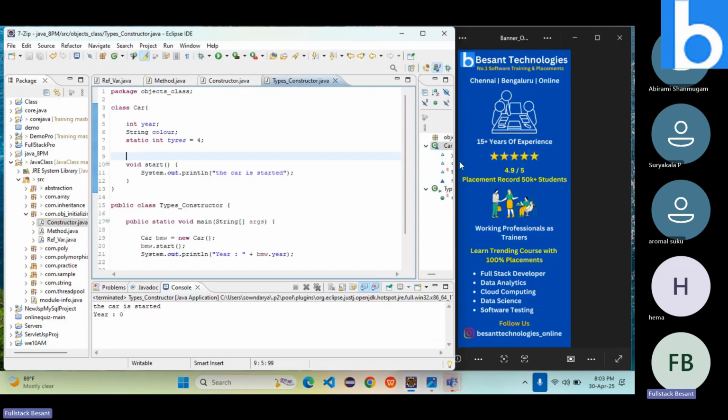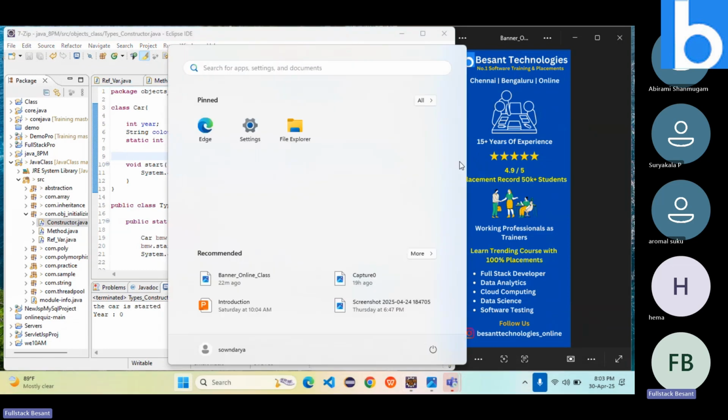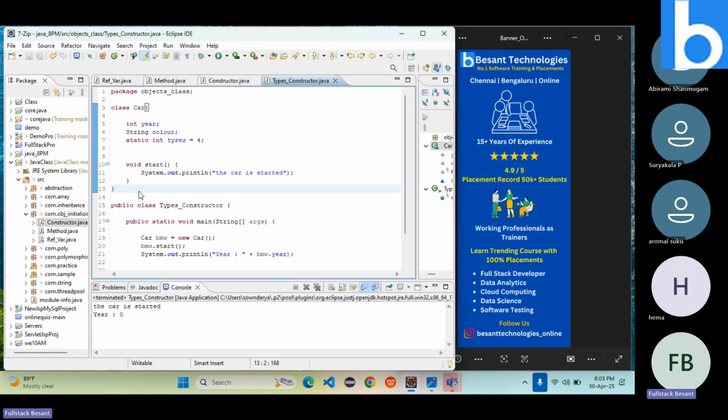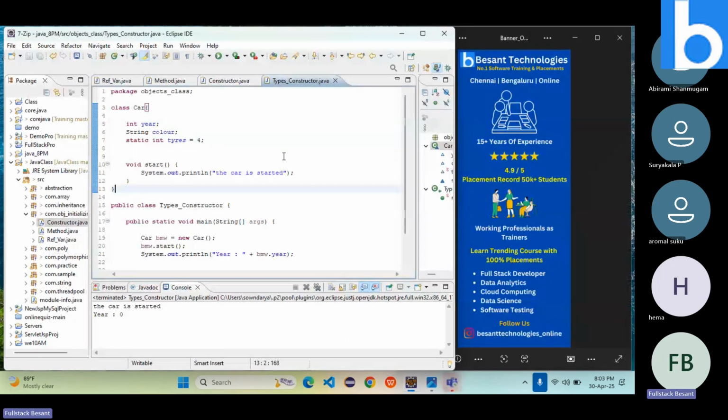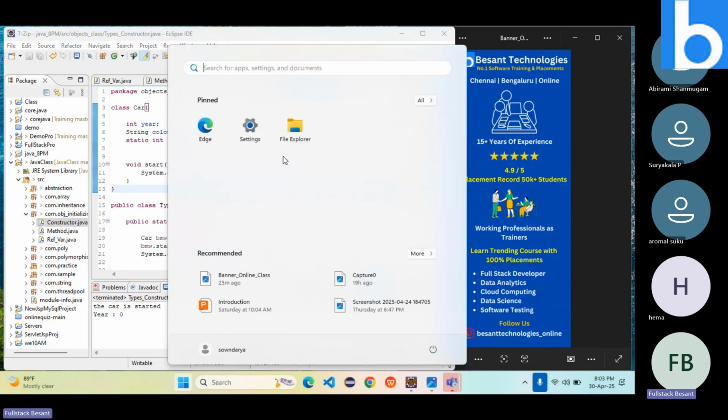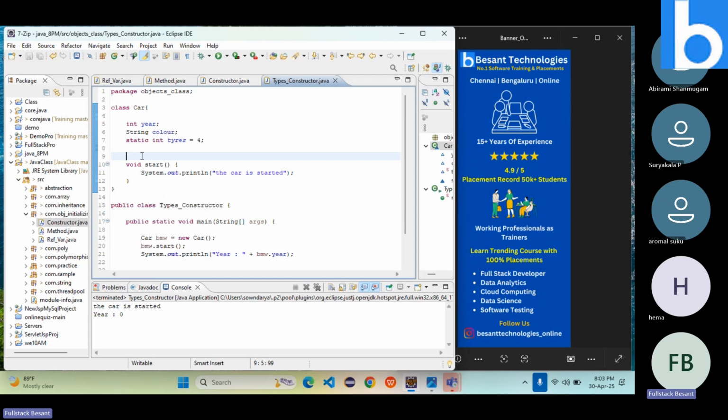So yesterday we saw types of constructors, and under that we have three types: default constructor, no argument constructor, and parameterized constructor. Default constructor means if we don't give the constructor, then Java will take the constructor value automatically by default. So that is called a default constructor.